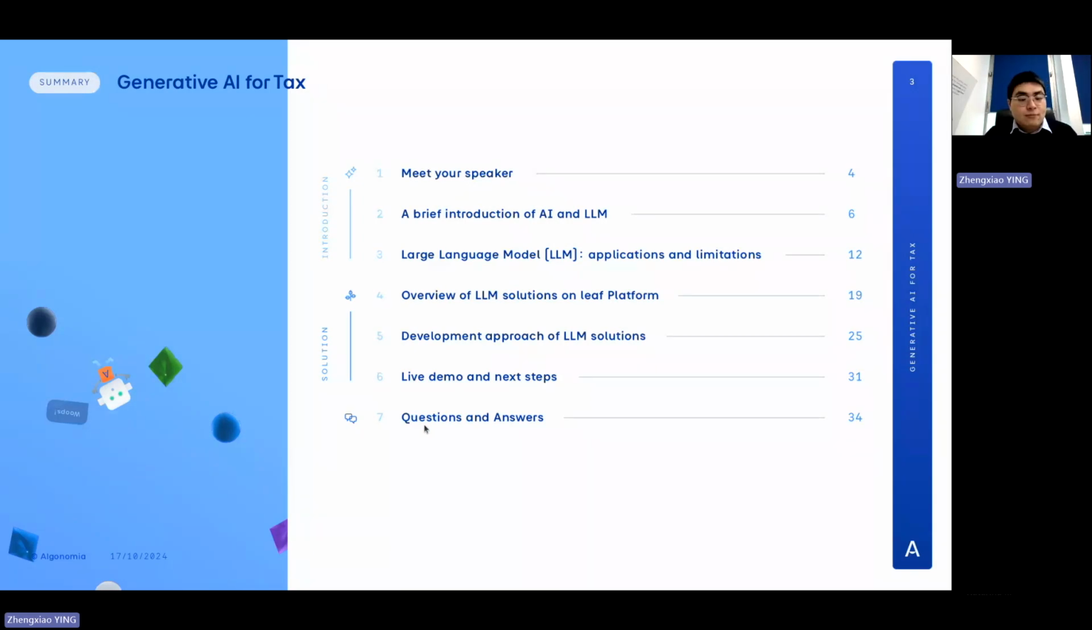Our goal today is to provide you with a deeper understanding of large language models and how they can be effectively integrated into tax processes to enhance efficiency and accuracy through a demonstration of how we are integrating certain LLM components on our platform, Live platform at Algonomia. Hopefully, by the end of this webinar, you'll have a clear picture of both the potential and practicalities of deploying LLMs within your own tax functions. So let's get started.